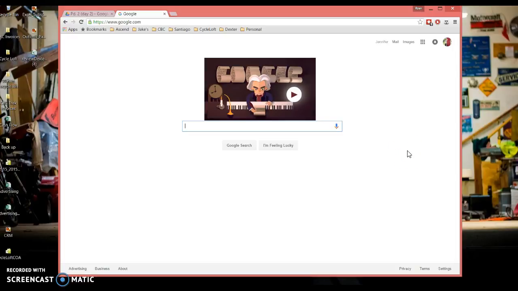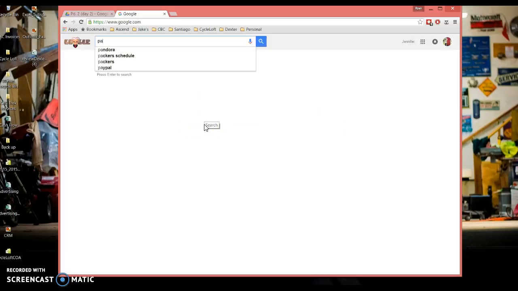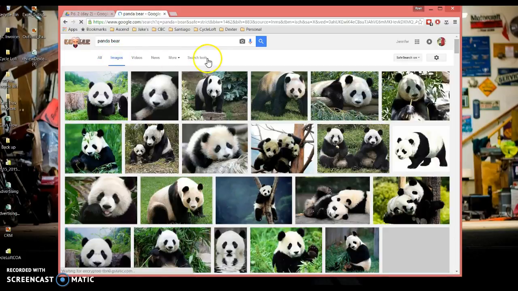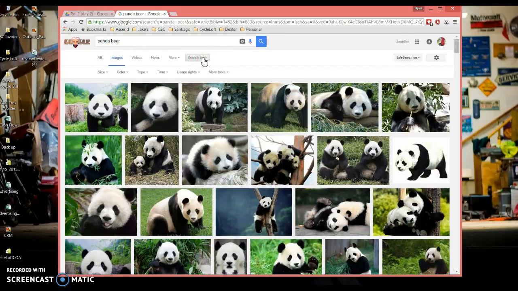All right, so the first thing you need to do is get into Google and you're going to search for your animal. So for this demonstration, I'm just going to search for a panda bear. Once you type it in, you can click on Images, and then you're going to need to click on Search Tools, and we're going to change the size to large.